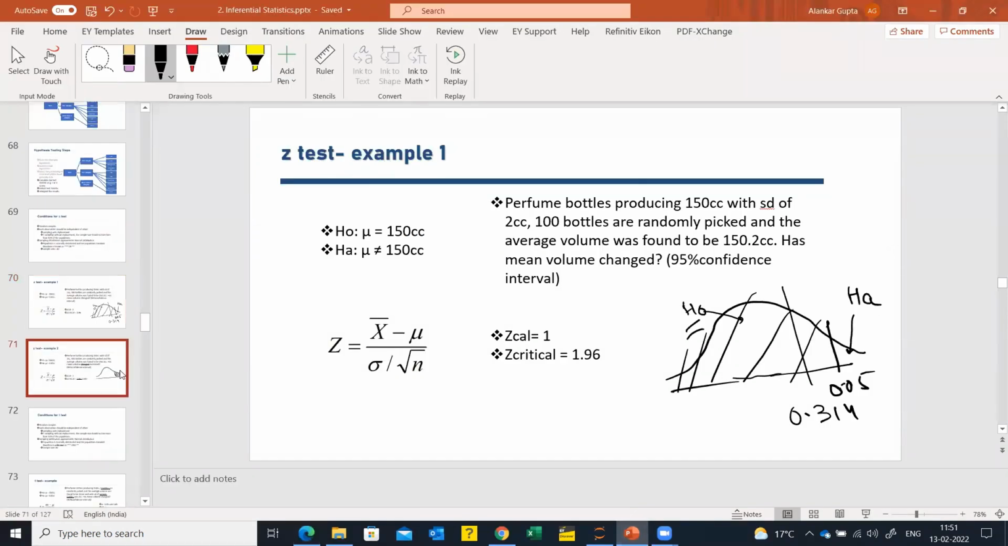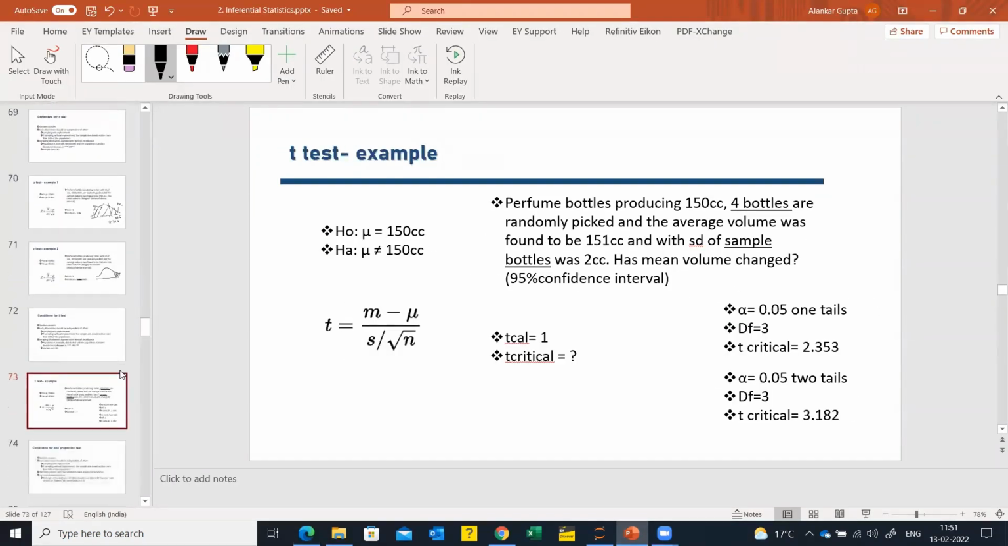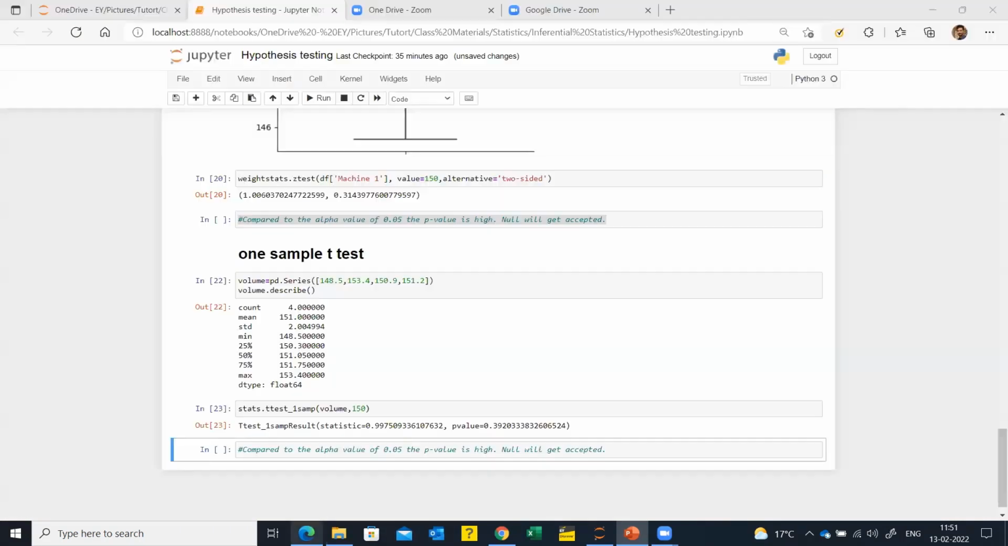If I go back to my example of t-test, you can see that average was 151. The t calculated value is somewhere around 1. And here the null hypothesis was 150 cc. So we can say that the mean of the bottles is 150 cc, which is the null hypothesis.